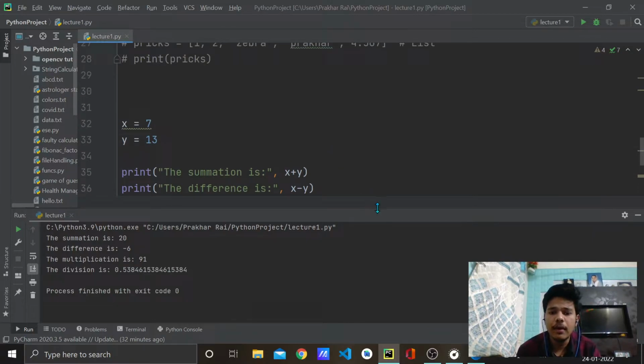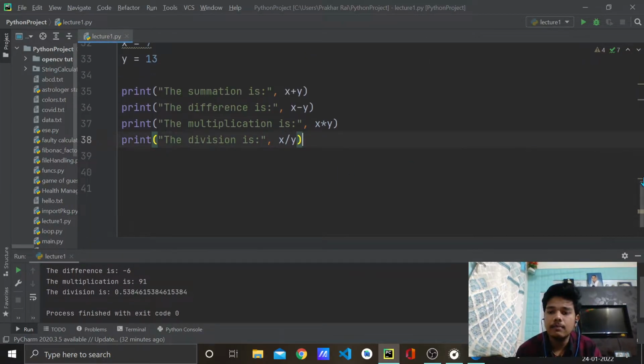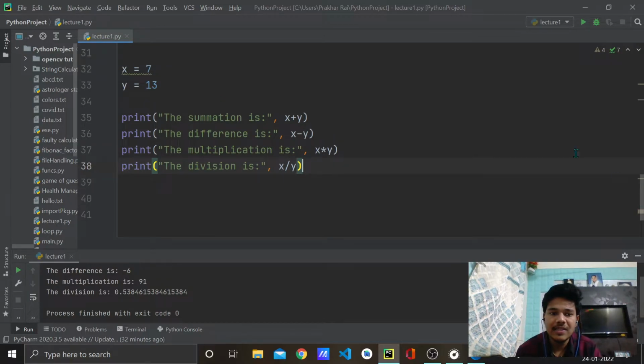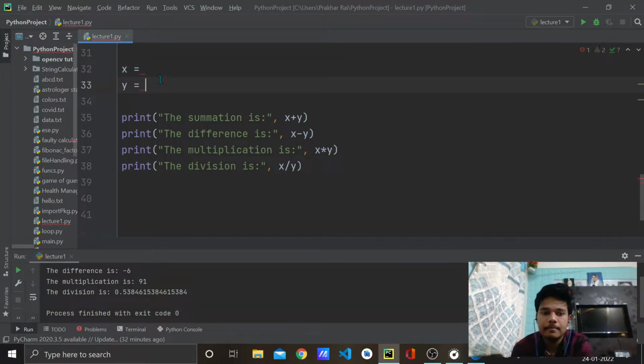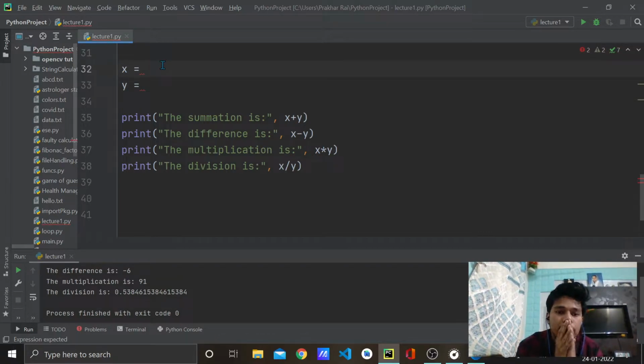Now I was talking about that no user is inputting only 7 and 13, right? We are all with different inputs, so how to deal with that? Now let me remove this 7 and 13. Now for taking the input, first of all I would like to introduce you to the concept of a function known as input. Python is so easy that for taking input from the user we use input simply.